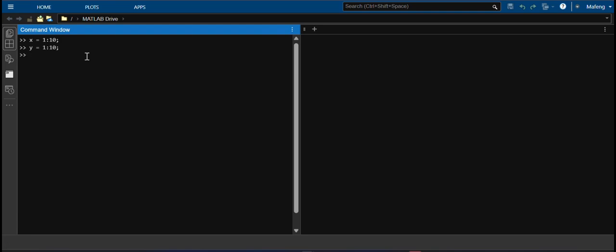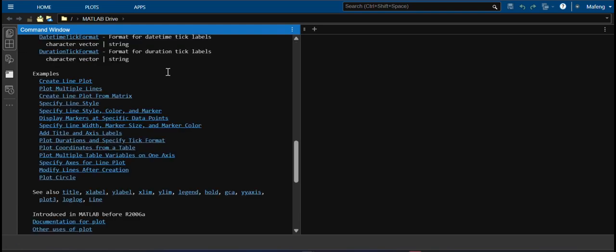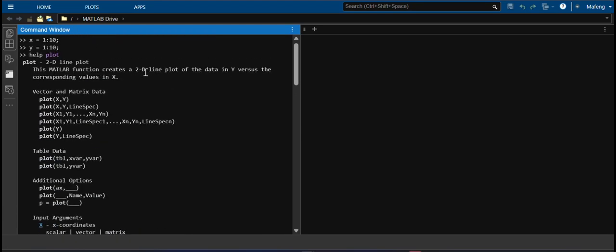Right. So to plot these two, x on the x, y on the y, we use the plot function. Now the plot function can be called in a number of ways. So plot is an inbuilt function that is used for plotting. This MATLAB function creates a two-dimensional line plot of the data in y versus the corresponding values in x. And note that the two vectors must be of the same length. You can't have them having an uneven number of elements.